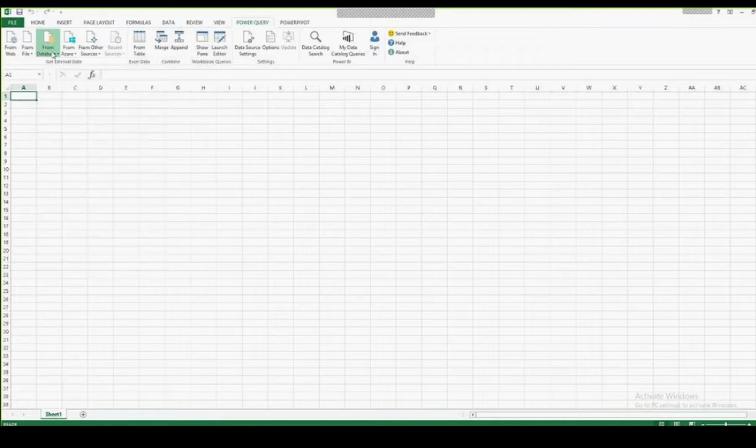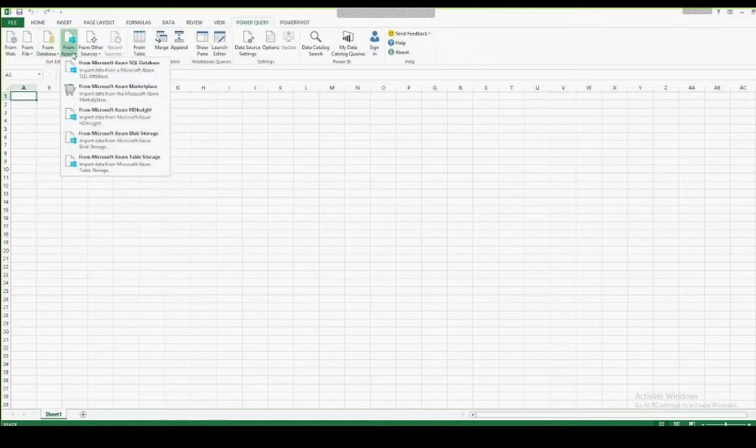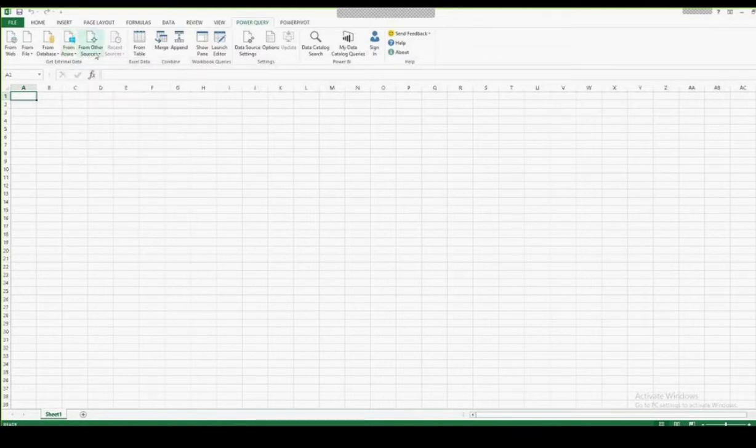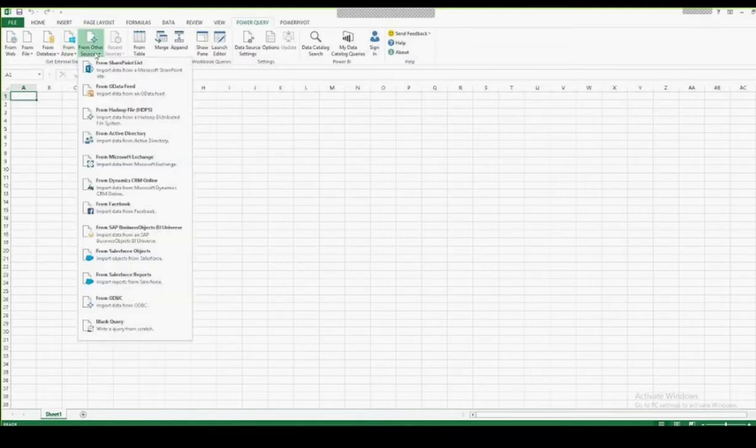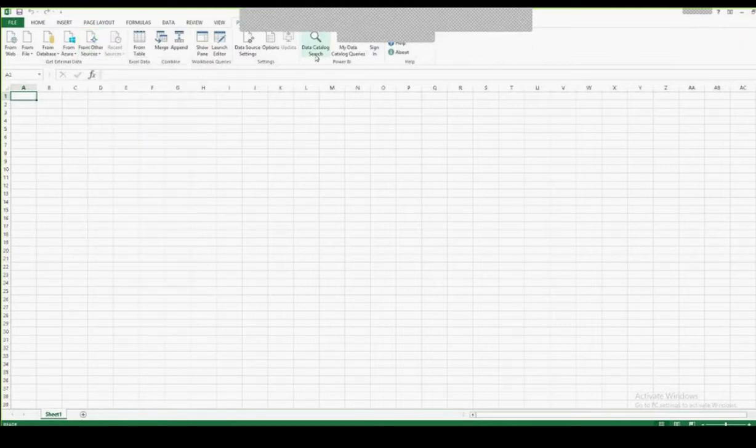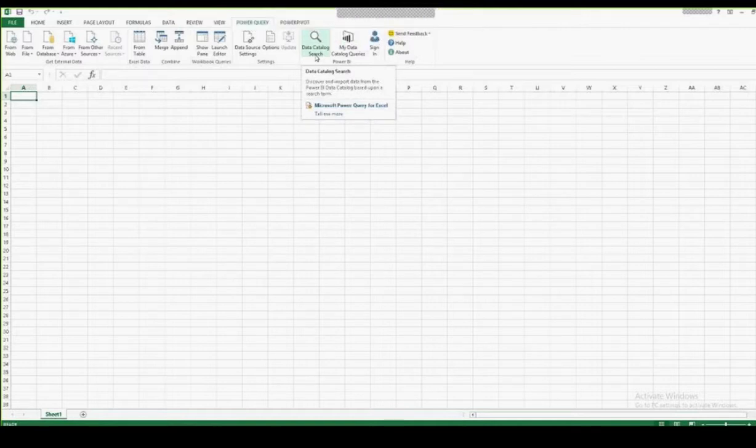You could also get it from the Azure Marketplace, and in other sources, you might see a few surprises: Active Directory, Dynamics CRM, Facebook, Salesforce. So you've got lots of different places that you can grab it from. Not to mention, there's also a search data catalog. This data catalog allows you to search the internet for different sources of data.